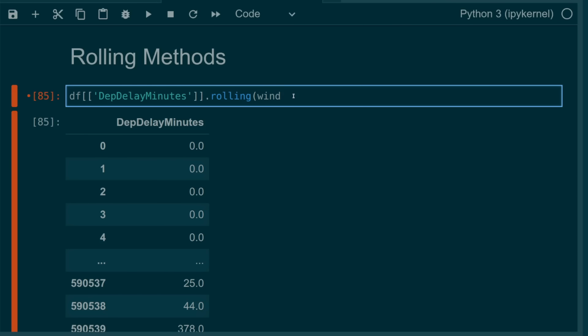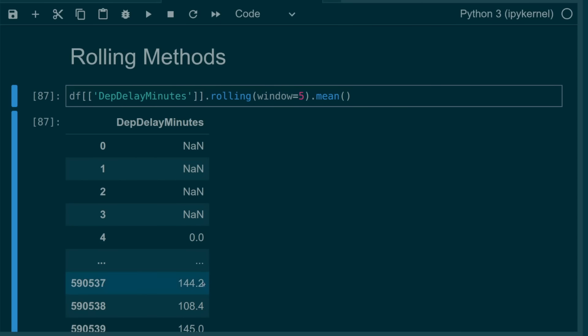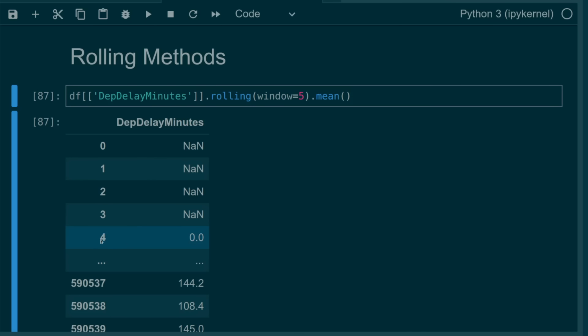So here if I do window equals 5, the result here is this rolling object. But now by running something like mean, we are returned with the average value at a rolling window of 5. There's a lot of advanced features with rolling, like adding the number of periods. You could set center to true if you want the rolling window to center around the value for that column.